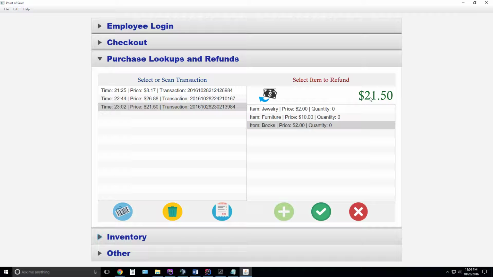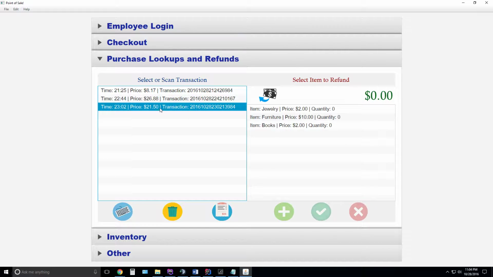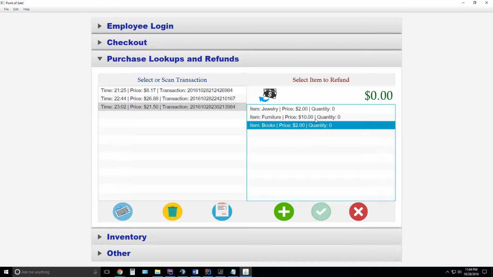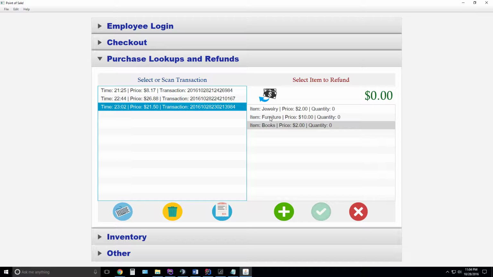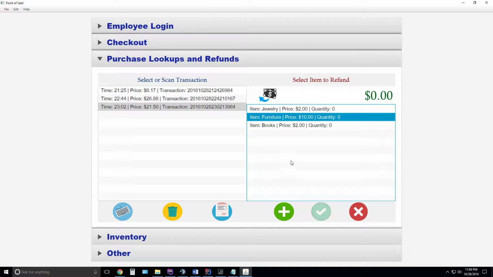So here is the total refund amount of $21.50, which was the amount we just paid. And so now we will select this green check mark to submit the refund. And once that refund has been accepted, then these will gray out and the price will disappear. And you will notice that when we go back to select this transaction, there are no available items that we can refund. So if we click add, nothing happens because there's nothing left to refund. And that'll prevent people from trying to refund the same item multiple times.